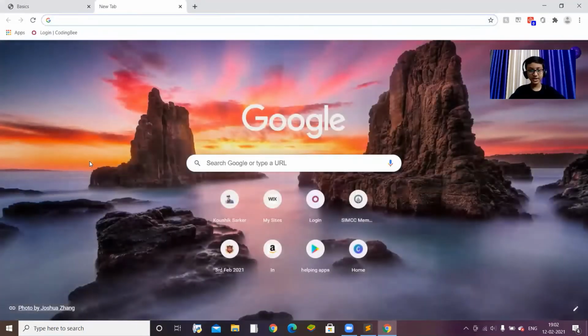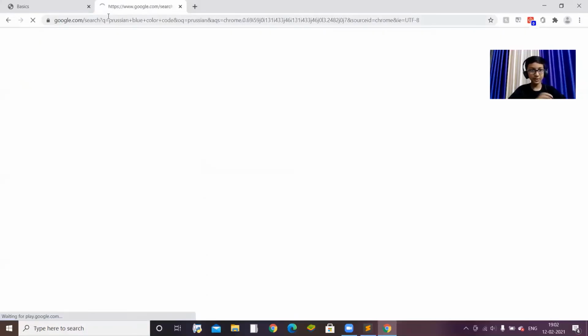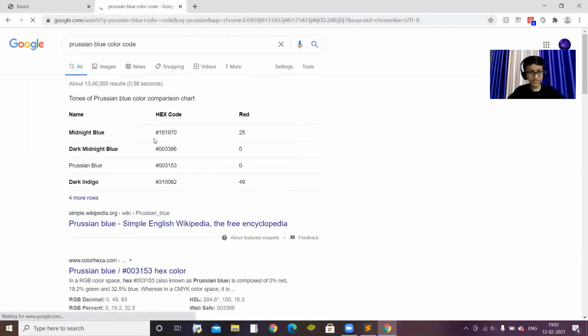Now there are many colors. So every color has a unique color code. Suppose I love Prussian blue. So Prussian blue color code. So you see these are the color codes. This is Prussian blue. This is the color code of Prussian blue. Anytime you need a color code, you can just give the color followed by the color code. So if you love red, so red color code.